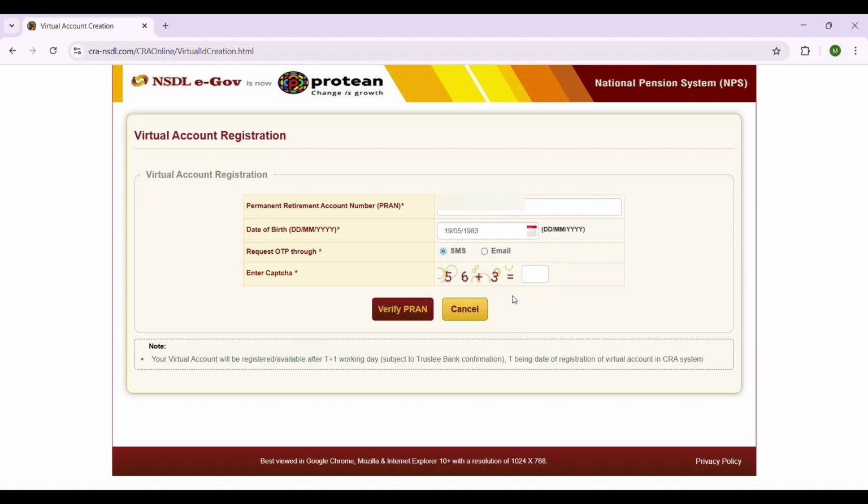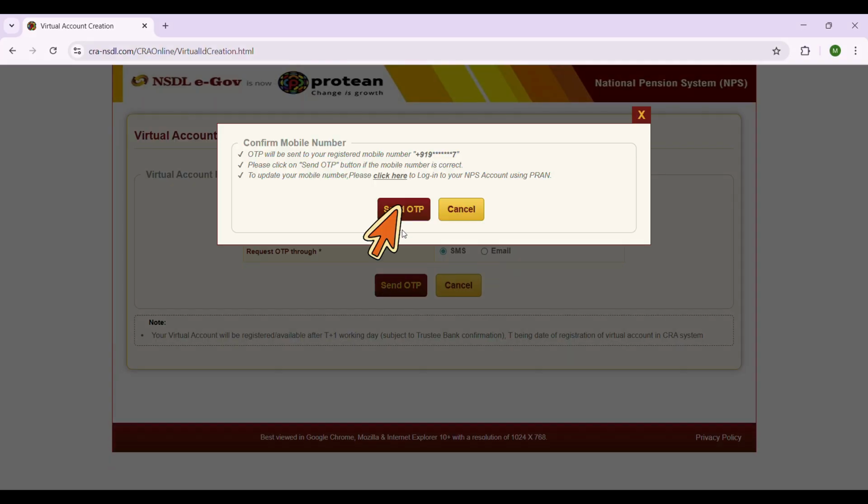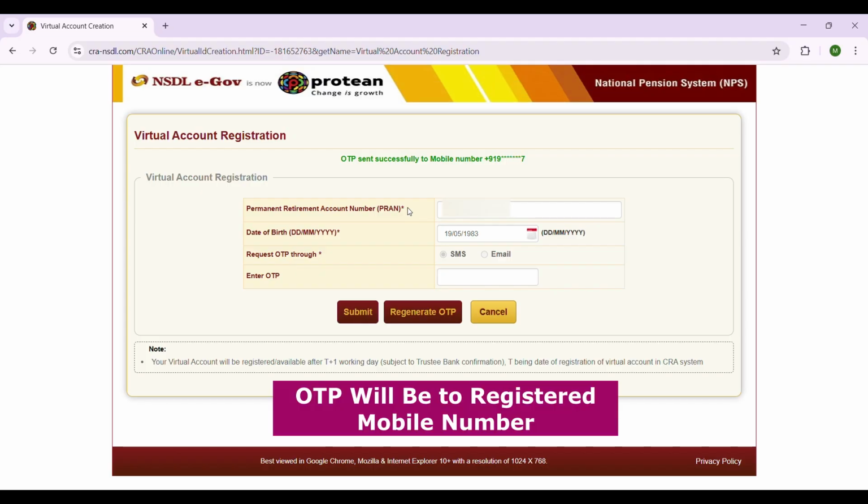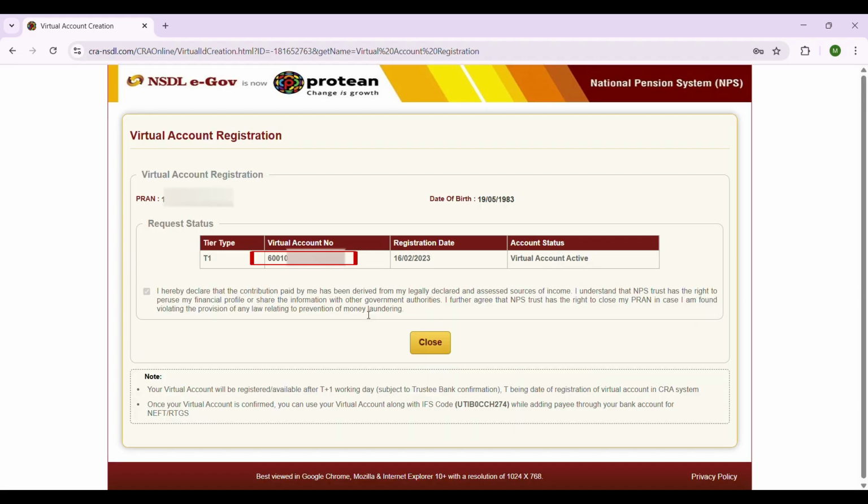You have two options to verify, SMS and email. Select either one. Here I will select SMS and then enter CAPTCHA. Then click here to verify PRAN. Click here to send OTP. The OTP will be sent to a registered mobile number. Once received, enter it here. Click here to submit. So here your virtual account number is displayed.